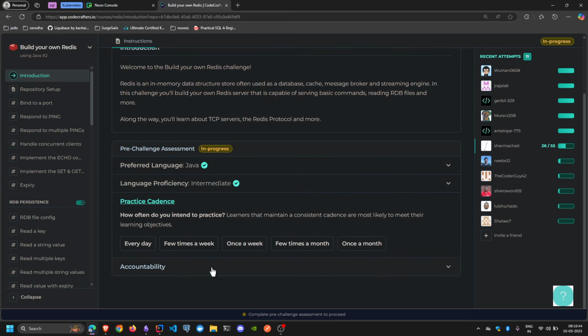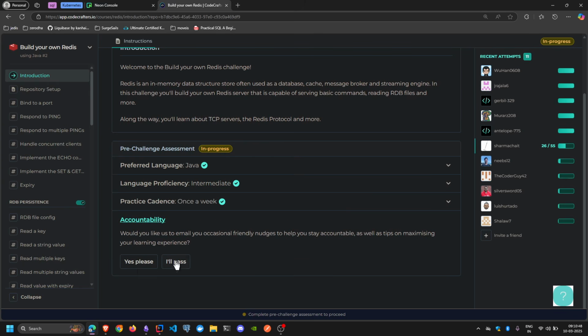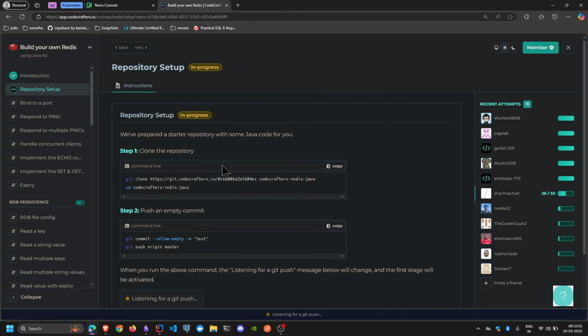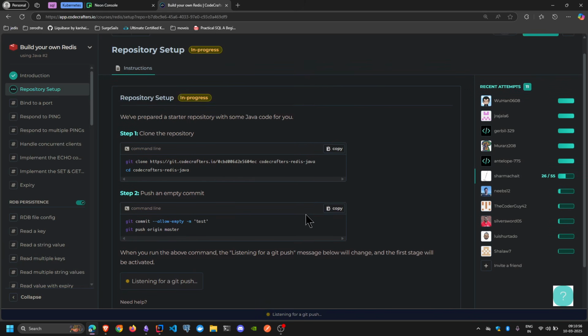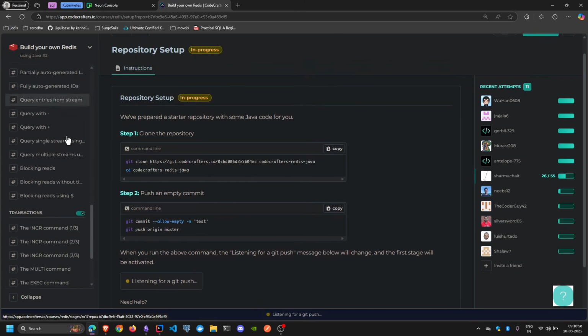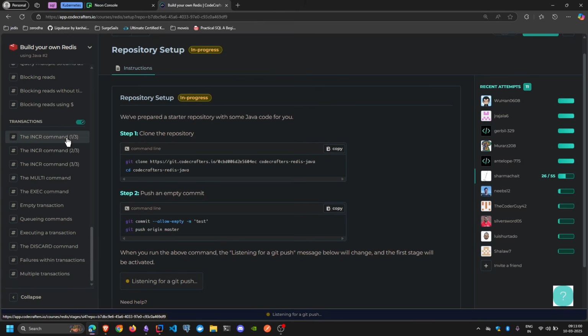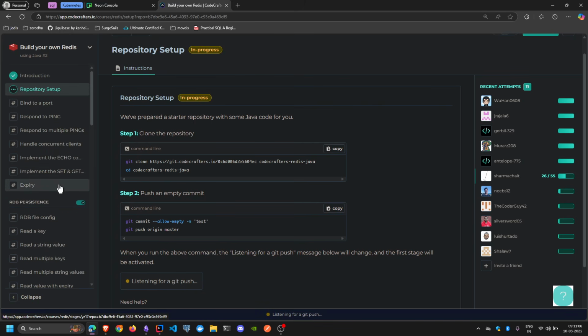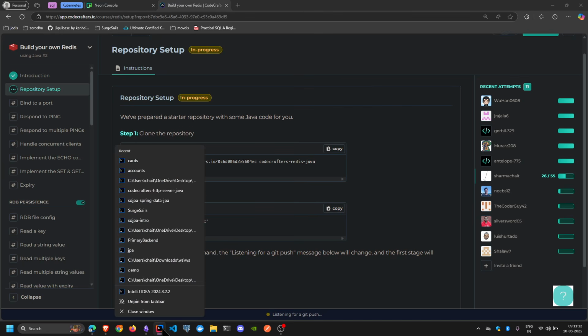Next question, it asks a few questions. I'll pass. Next step. So it gives you steps that you need to do to pass each and every stage that they have, and you just have to implement the solution to those requirements. And so the initial stage is just a repository setup. So let's do that.